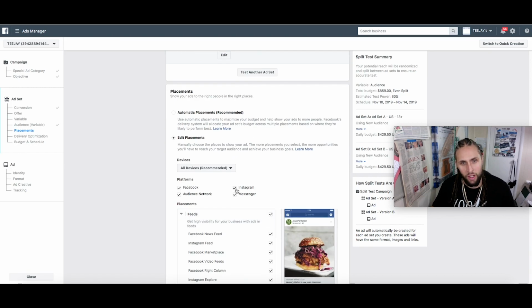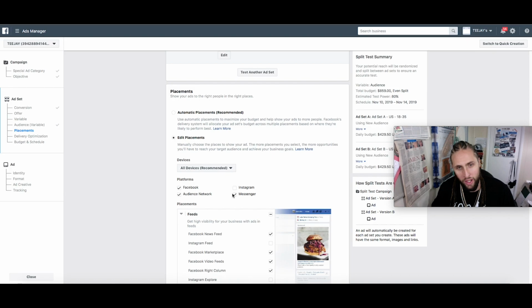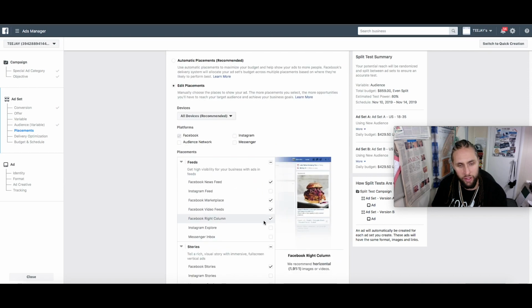So once again, we're going to go here. We're going to take out Instagram. We'll take out Messenger, because Messenger is a great way to go about it, but every one of these platforms has a different way of talking to your customers, so you want to keep that in mind. We'll take out the audience network. We're leaving it just on Facebook. We do not want it on the right column.